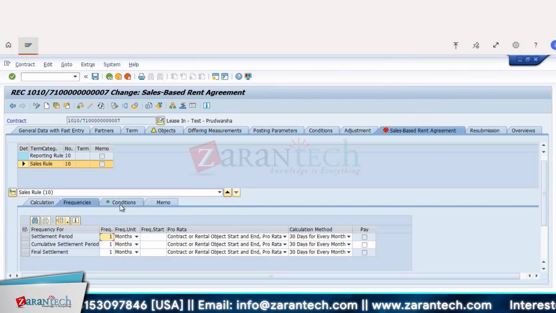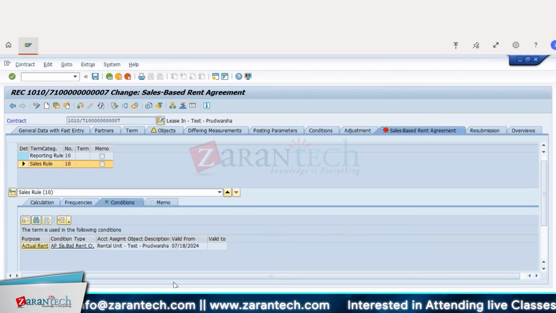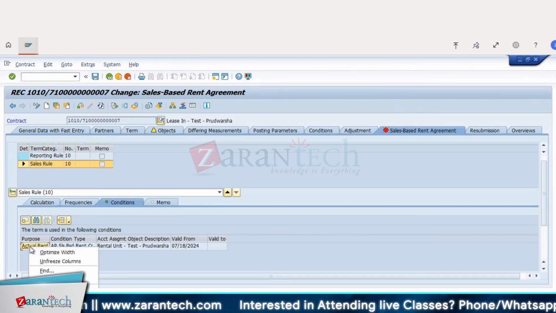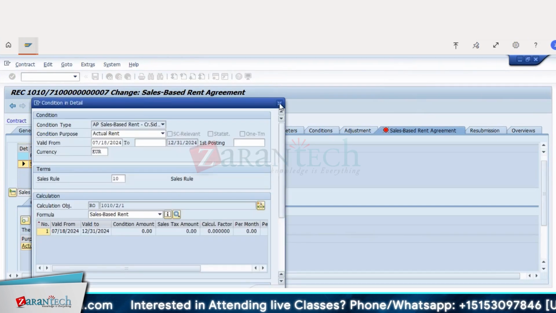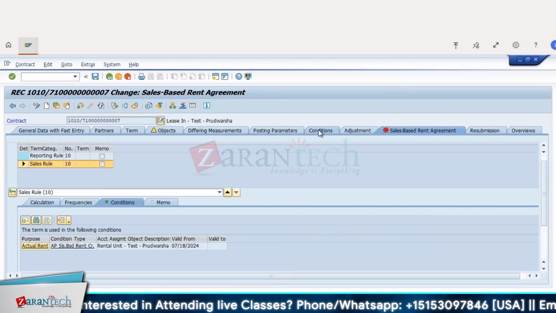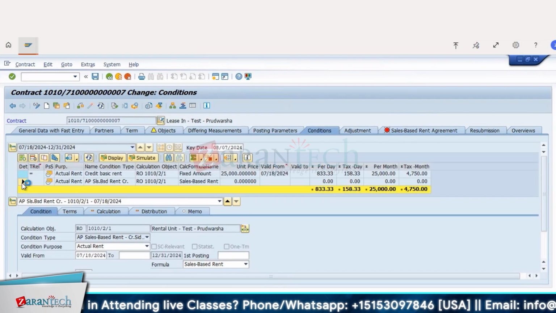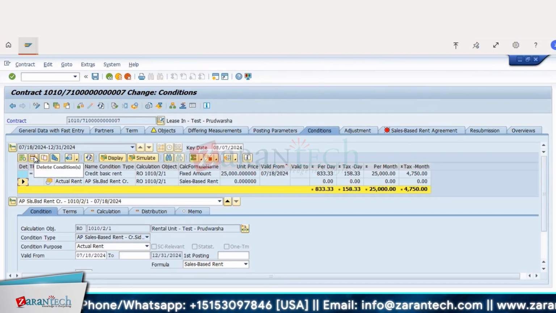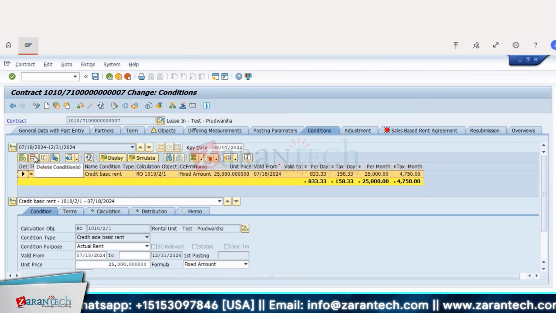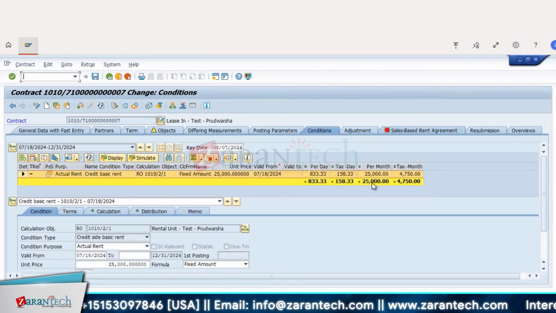Go to sales rule based condition is needed. Okay, do one thing. Go to conditions of this tab. Remove this item. You won't be able to remove it from here. Go to conditions and remove it from there. Now go back to sales based agreement.